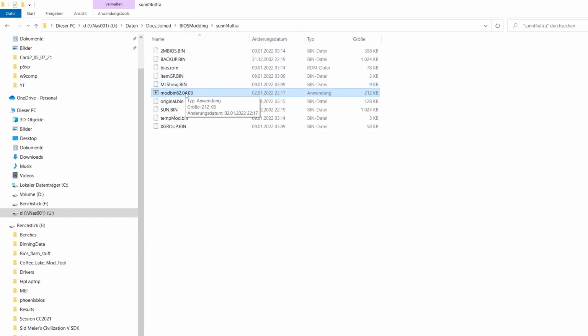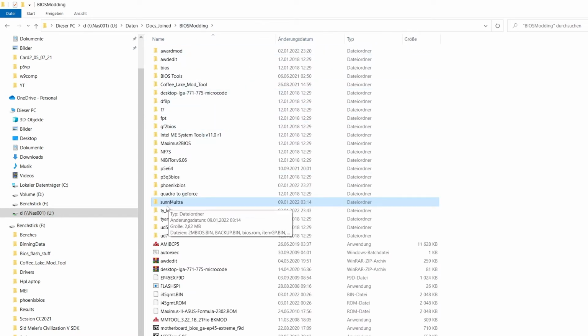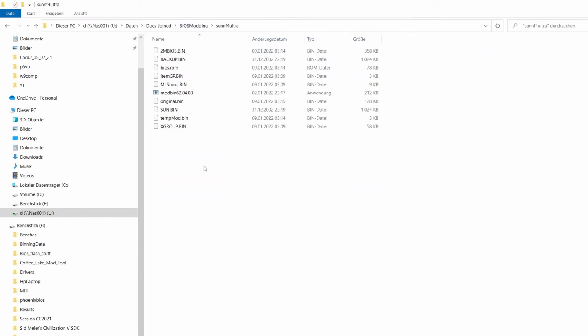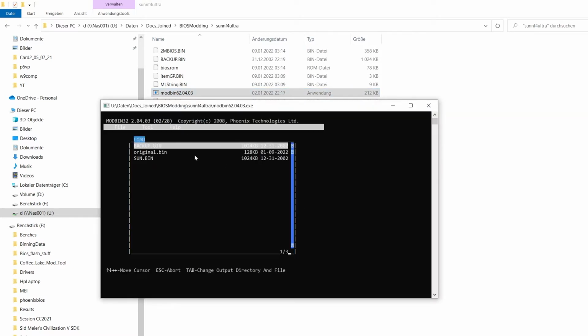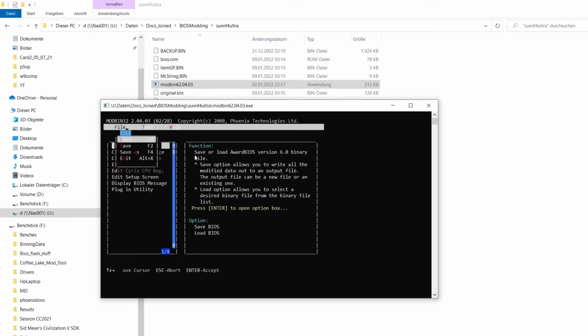You probably shouldn't do that, if you want to keep a backup, but I already have the backup of that somewhere else. The other option is, of course, just go F and save as, and then you can just type your, I don't know, sunmodded.bin in here. Bin. Okay, that is too long. Then just mod.bin, I guess.